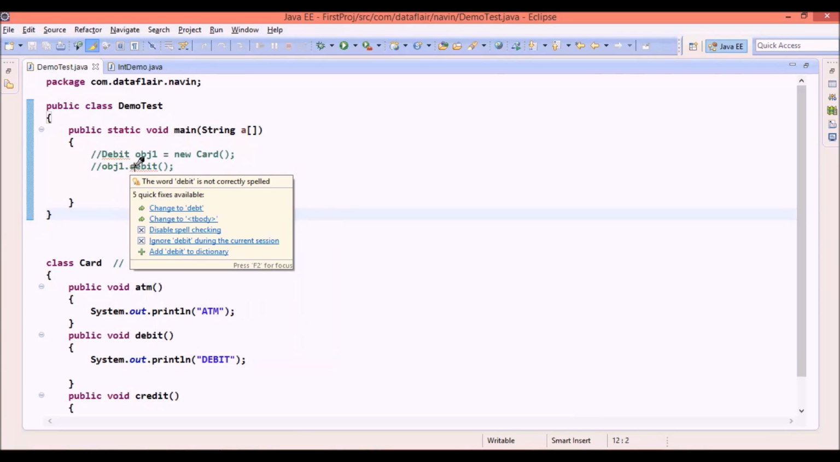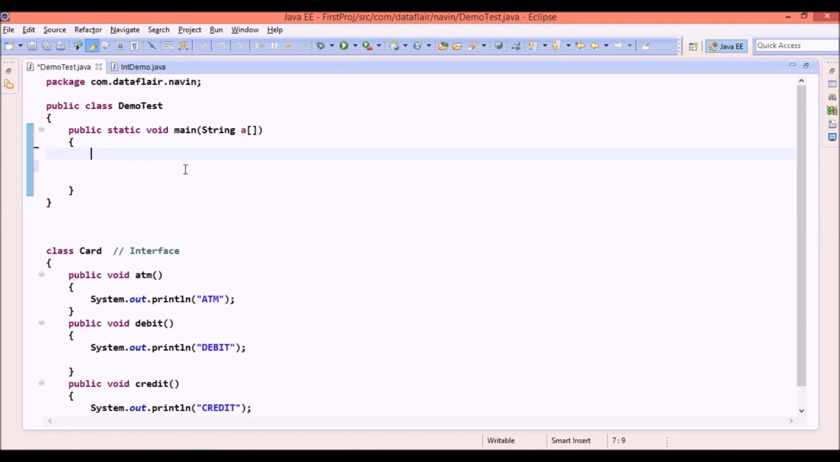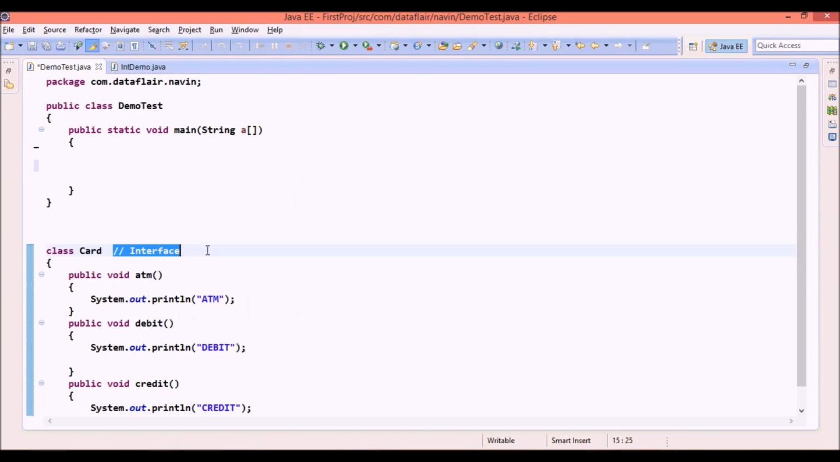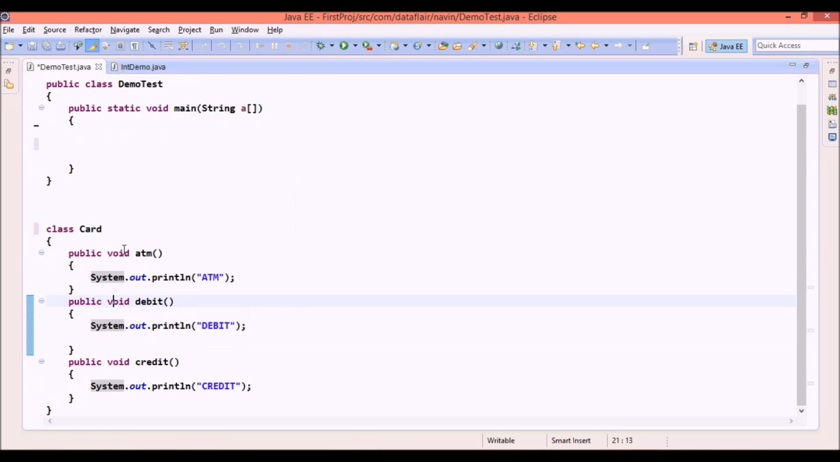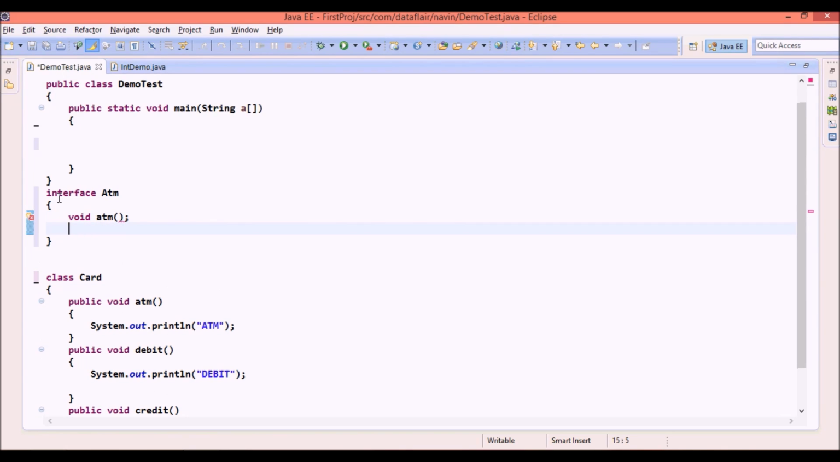Now let's see the implementation of interface in our card application. So what we'll do is let's clean the code a bit, and instead of writing interface, let me remove this. Okay, so what I have is a Card class in which I have three methods: ATM, debit, and credit. So what we'll do is we'll say let's create interface. So we'll say interface ATM, and in this interface ATM I have a method called void ATM.